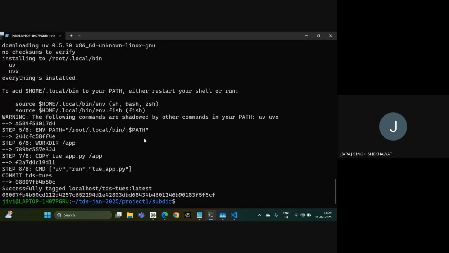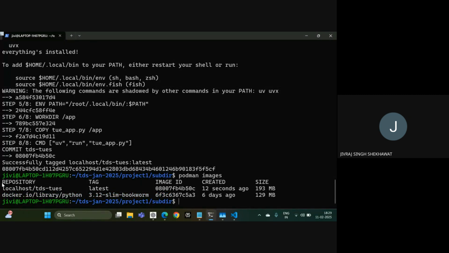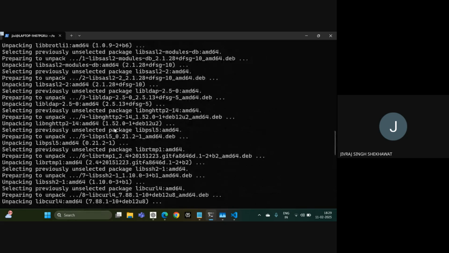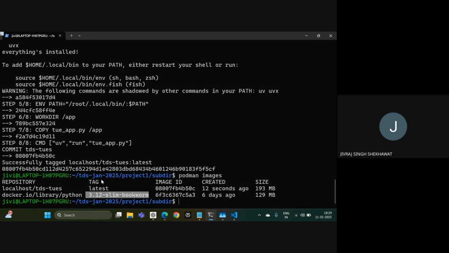Once it builds the image, we can look for all the available images by typing podman images. It tells the repository of that image. If it is pulled from Docker Hub, then it will tell docker.io, and then this is the actual path. This is the Python image that we have used to build our custom image. And then this is our image, which is on localhost, and this is the name. So now we have the image ID.